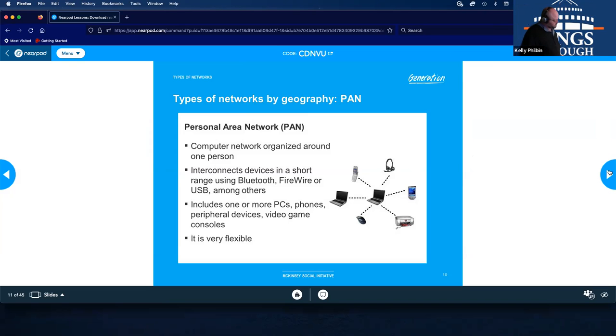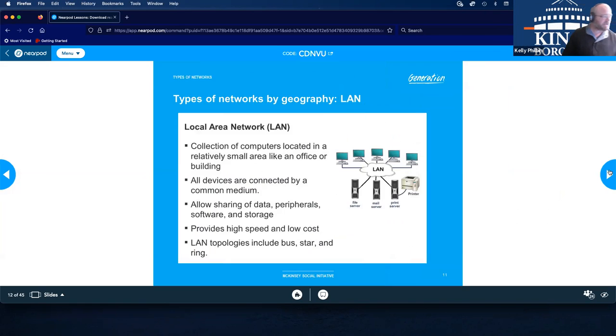As fun and awesome as a PAN is, let's expand that out a little bit and go to a LAN, or a local area network. Now, a LAN can use all of the topologies we talked about before: the mesh, the star, the ring, the bus, and the hybrid. All of that can operate on a LAN. This is a logical topology type of network, so it's connections. It's a collection of computers located in a relatively small space, like an office or building. So it doesn't get bigger than a building usually. So that's your LAN.